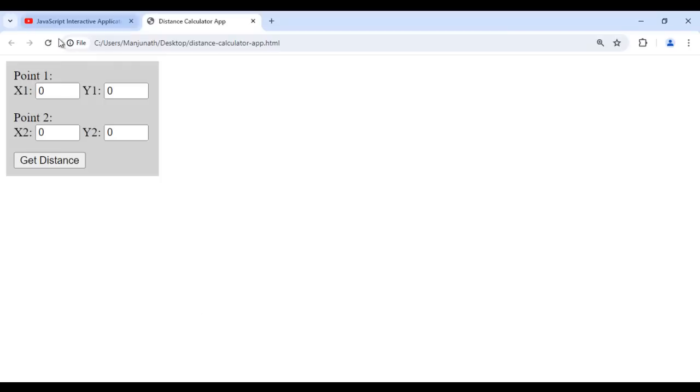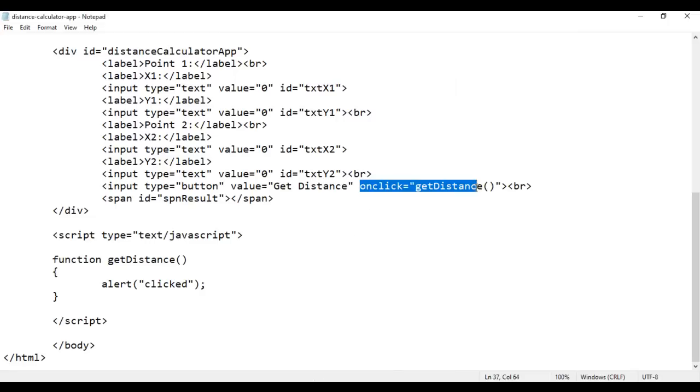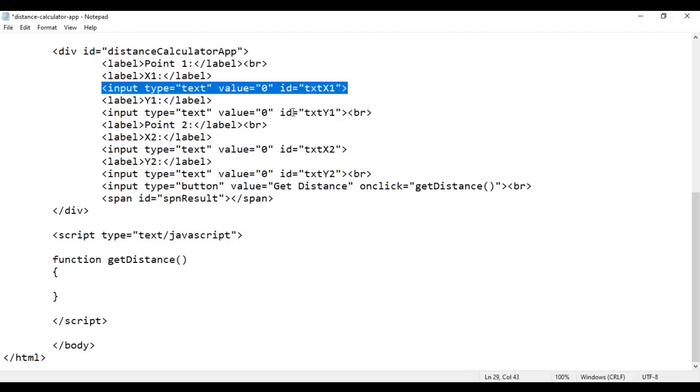I save it, go to browser and reload. If I click on get distance, we got an alert box saying clicked. So it's working. Onclick is working. It's calling this function. Fine. Now what we have to do? First we have to get the value from the text boxes x1, y1, x2, y2. How do we get the value in these fields?